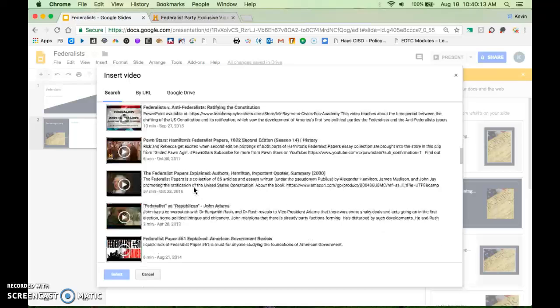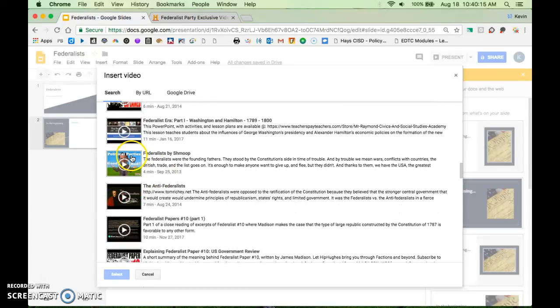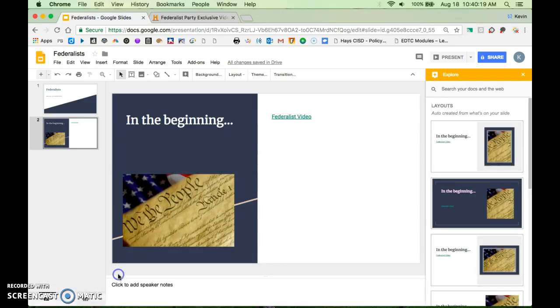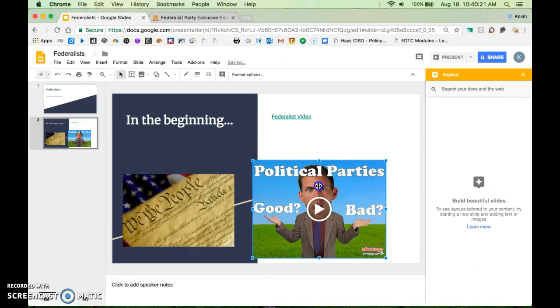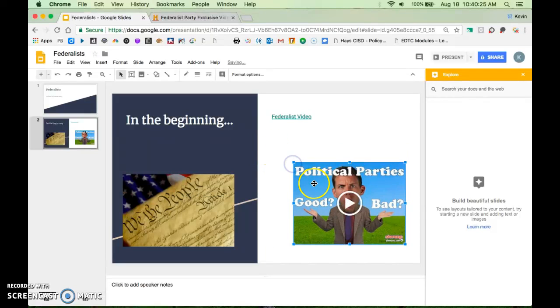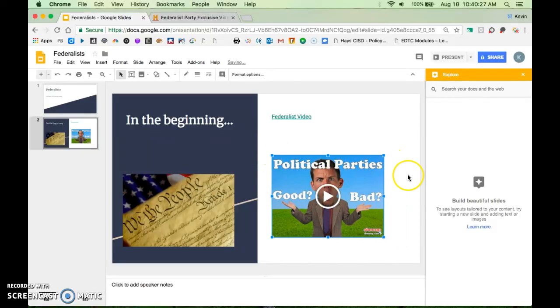And now I've searched this previously, so I know which one I want to use. I click on the particular one I want to use, and I can hit select, and it automatically embeds in my video. So when I'm presenting, I can hit play from here, and it won't leave my presentation. It'll play the video inside of the presentation.